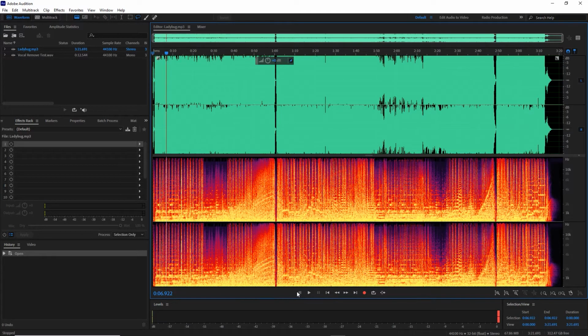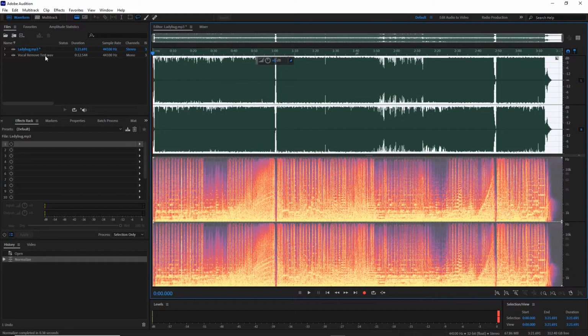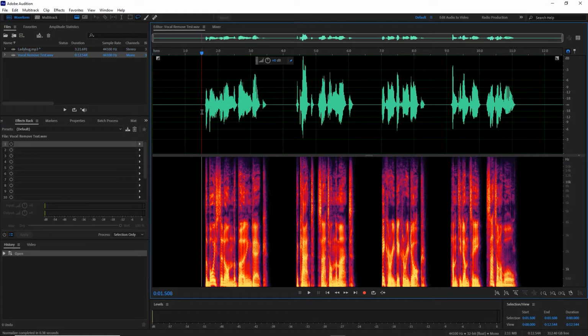There we are. What we'll do first, because I noticed that is clipping, is we will normalize that. And then we just have some nursery rhymes.